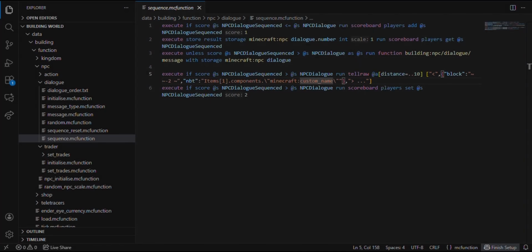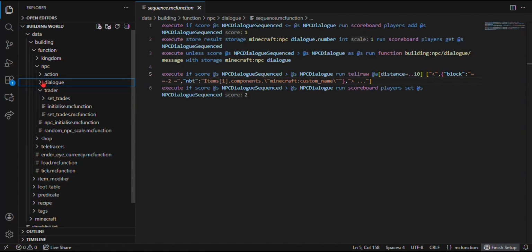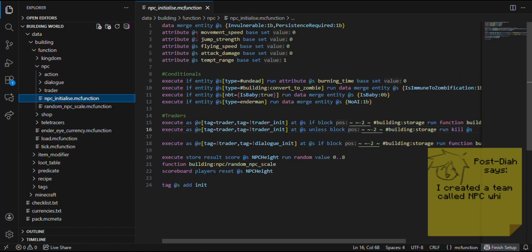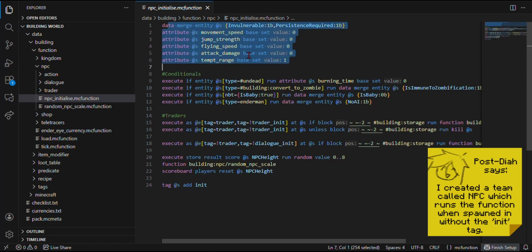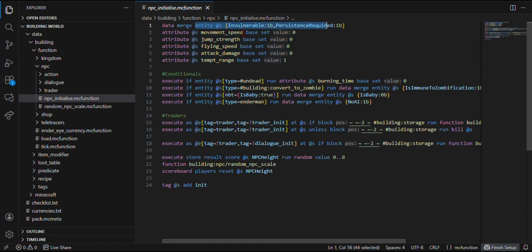Okay, now I'm going to actually explain the code, because I'm pretty sure it's working. First thing, when you spawn an entity, it does a bunch of things. So it makes itself invulnerable, and makes it so it can't despawn. Just basic things. Then it sets movement speed, jump strength. Basically, just makes it so it can't move.